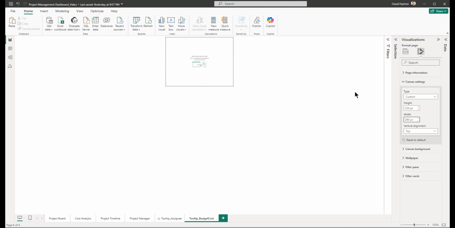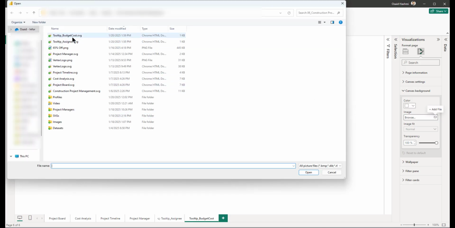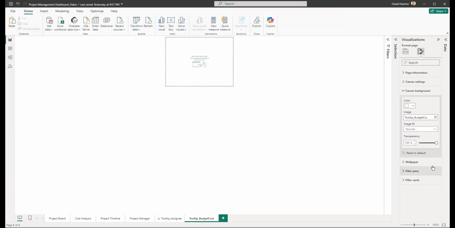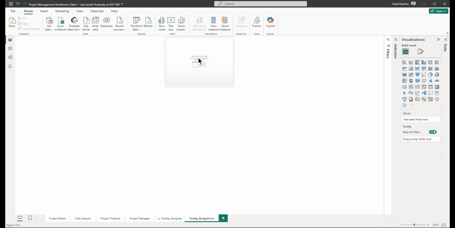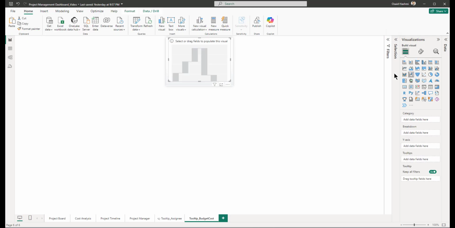The next thing that we are going to do is to bring in the canvas background, tooltip budget cost, and set the transparency to 0. So we have this nice shaded background here. And now we are going to add the waterfall chart. So we will bring in the waterfall chart.